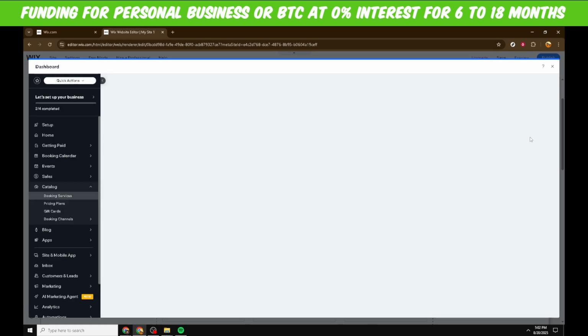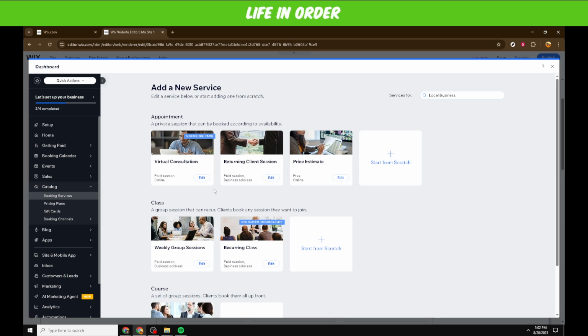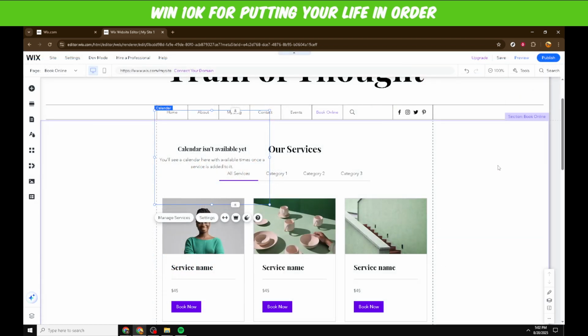And there you have it. With these steps complete, your Wix site is now equipped with a fully functional booking system, ready to manage appointments with ease. With Wix Bookings integrated into your website, you'll be able to offer a seamless scheduling experience for your clients. This can significantly enhance user satisfaction and improve your overall efficiency as a service provider.